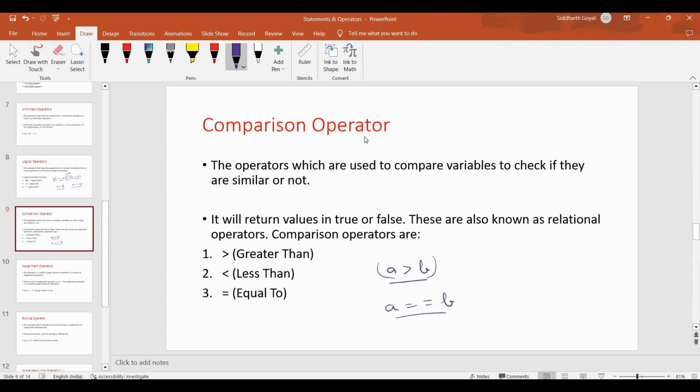One more thing in C++: if you want to check whether A is equal to B or not, it is double equal to. Single equal to is an assignment operator, and we have to use double equal to to check if A is equal to B. If A is equal to B with a single equal sign, it's an assignment operator. It will copy the value of B to A.